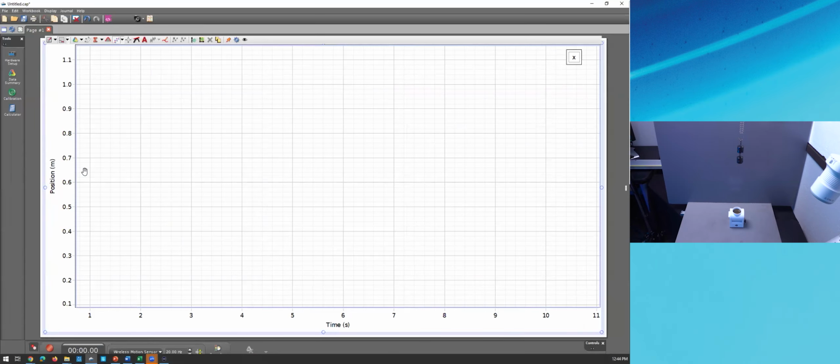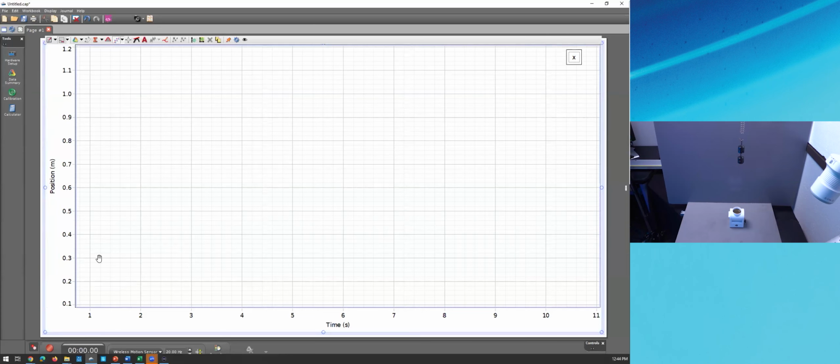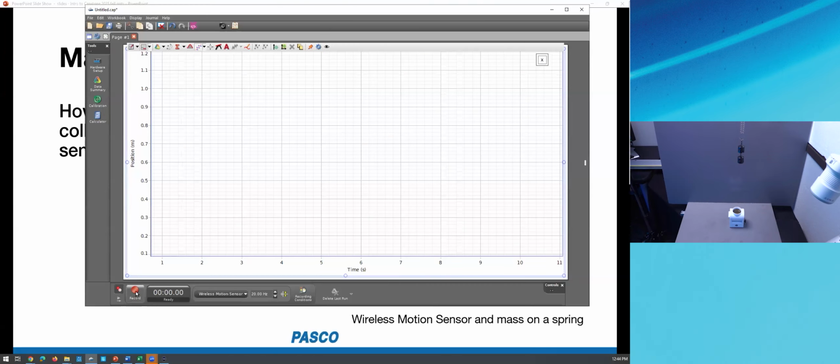We've already taken a look at the hardware setup panel. Let's direct our attention down here to the controls palette on the bottom below the main workbook space. And there we can see that there is a record button allowing us to record data from the sensor. So I'm going to set the mass in motion above the motion sensor and then just press the record button. And let's see what happens in our graph when I press record.